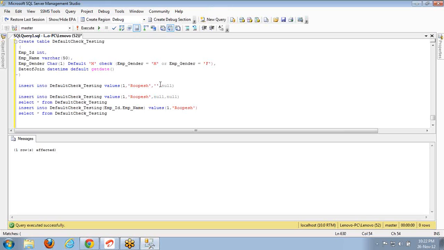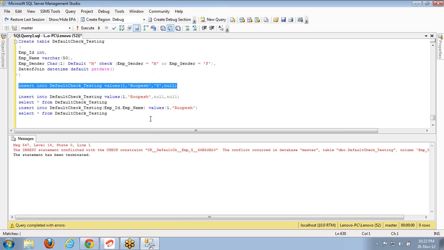But if I pass a value in the query, let's say I'm passing Y, which is not in this list, M and F, it is going to throw an error saying that the value you are passing for the column defined with the check constraint is not meeting the requirement. So it is not inserting. This is how the check constraint works.